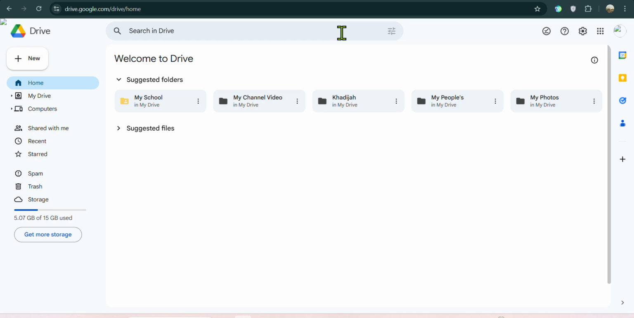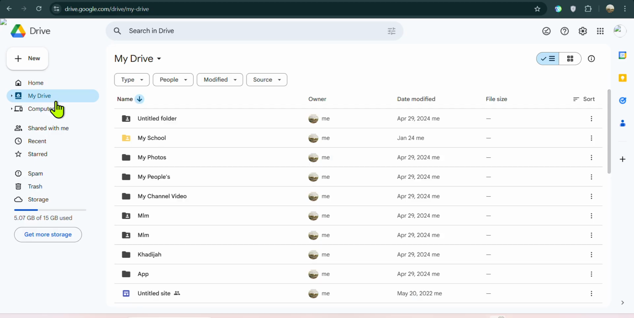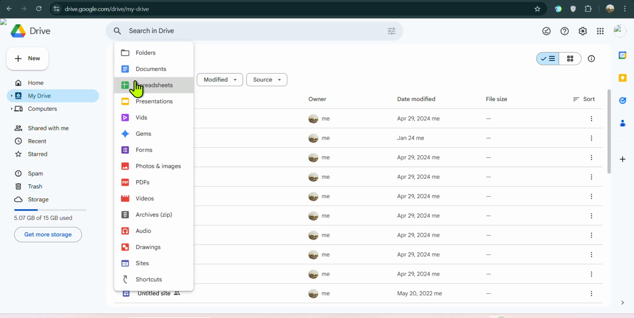So let me show you step by step how to search files in Google Drive. If you want to search a file in your Google Drive, let me show you step by step how to do it. After you open the Google Drive, you go to this My Drive. After you go to My Drive, if you want to search a specific file, you can click on this where it says type. After you click on this type, let's say now you want to search a video, you click on this option. Now it will show you only videos from the Google Drive.